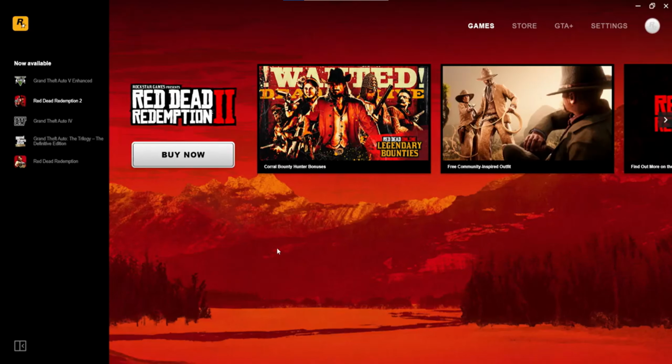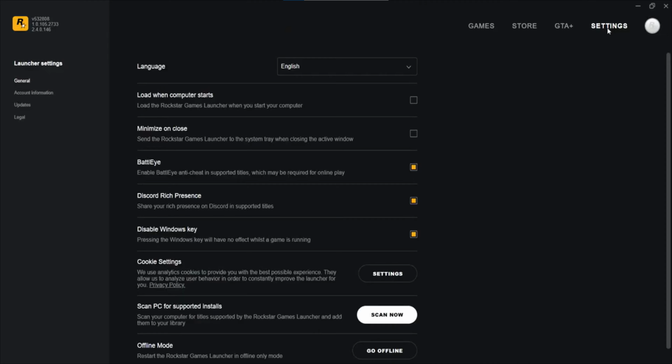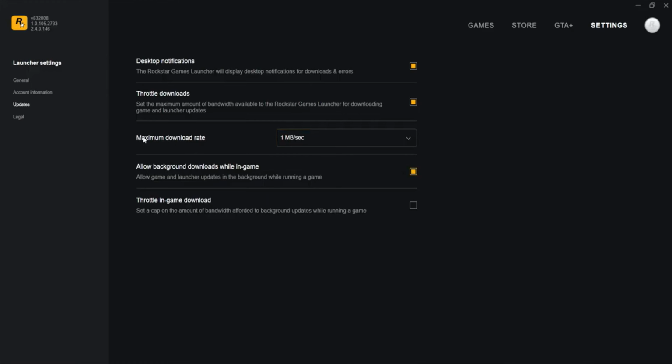Load up Rockstar Games Launcher and once you are signed in to your account, go and press on Settings. And when you are in Settings, go to the left hand side and press on Updates. Now we need to check these two options. First, we need to check throttle downloads and then allow background download while in-game.